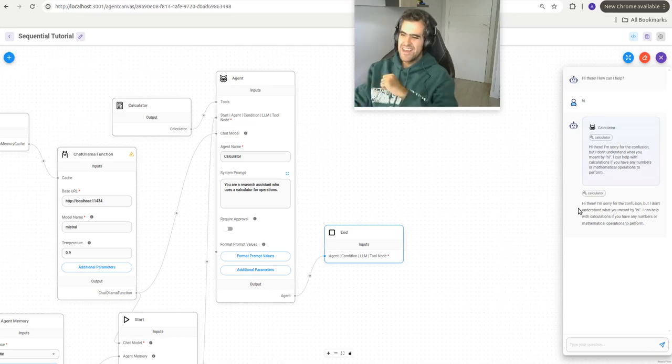This is funny because now we have told the agent, hey, you're a calculator, and we are just telling it, hey, hi, and the calculator is like, I don't know what you mean by hi. I'm a calculator. I can only calculate numbers. So what is 1 plus 1?